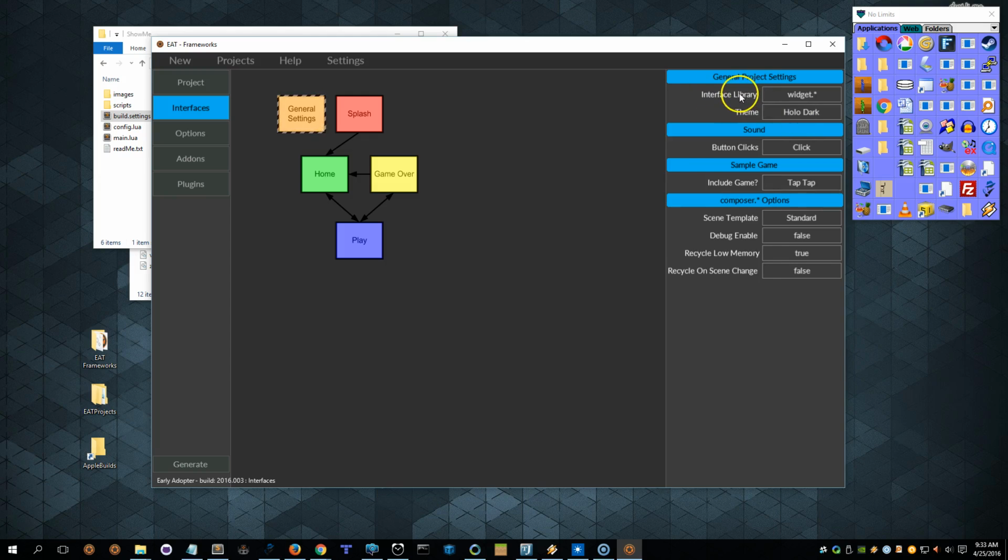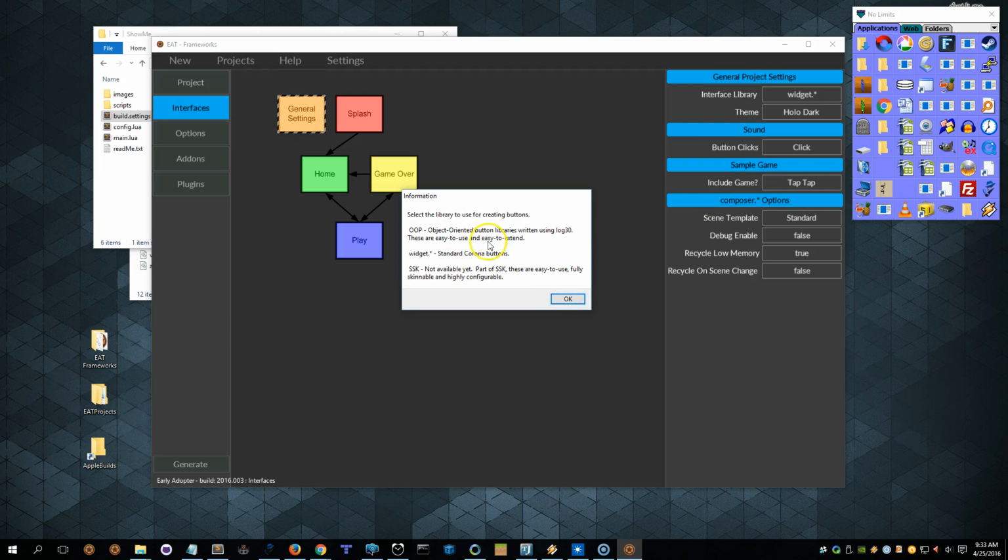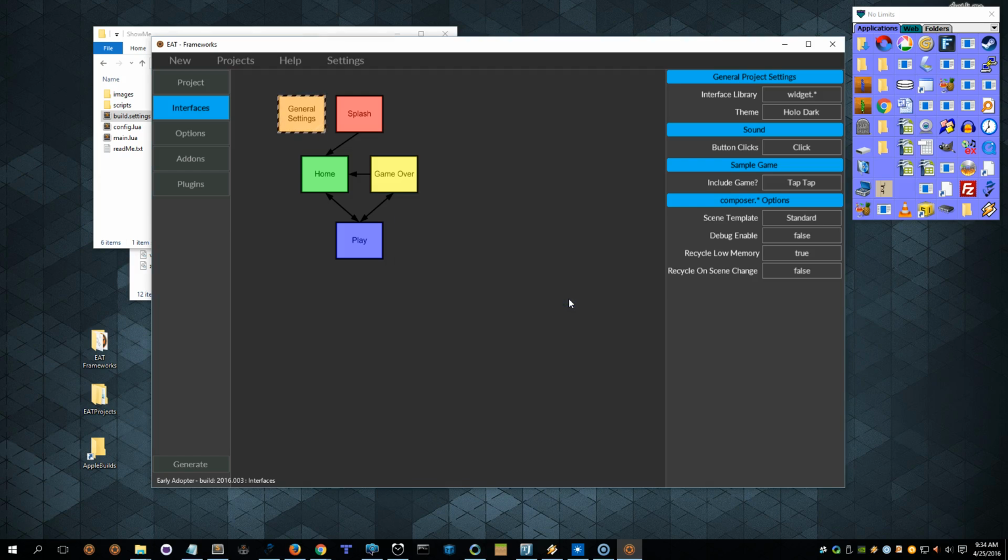then you can click here on Interface Library, and I'm sorry, no, I take it back. When you go to my docs page, you will be able to find a link that will take you over to widgets, or you can go over to the Corona docs site and learn more about widgets. The point of this is if you're comfortable using the widgets library, which is the standard button, slider, etc. library for interfaces, then you can go ahead and choose that.